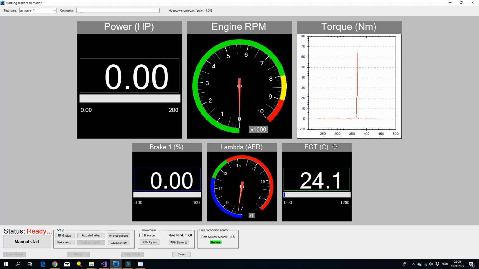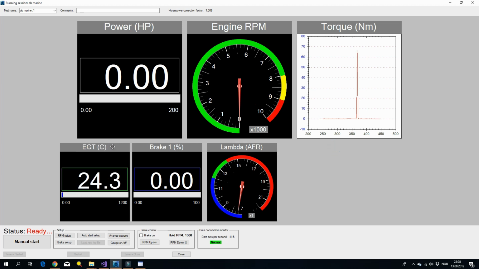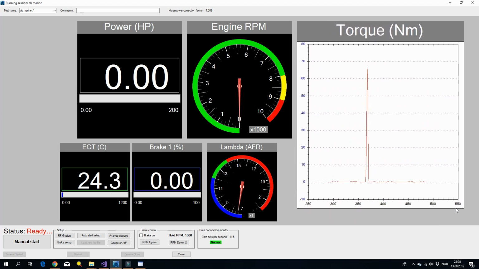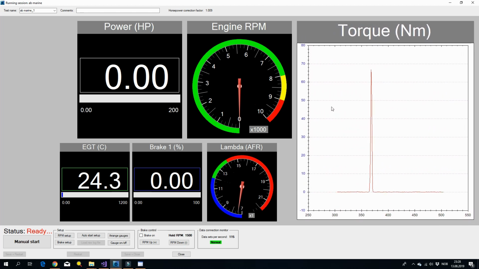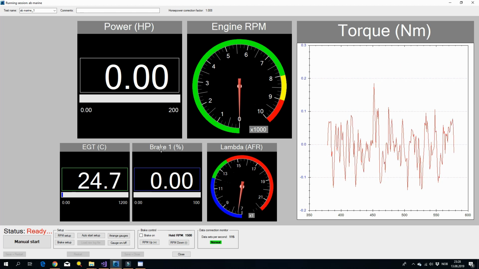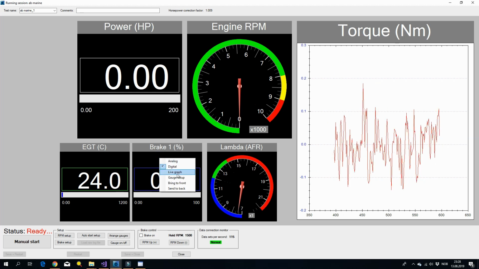You may want to, especially when you do steady state tuning, which is when you want to take a look at the torque over some time, make the graph bigger, for example, like this. You can put any gauge to live graph mode.